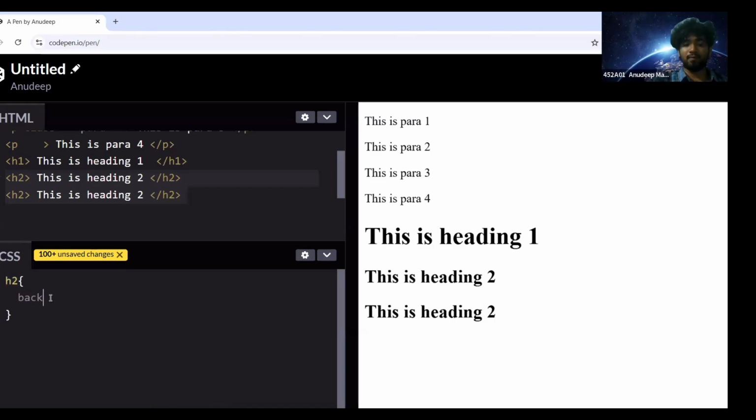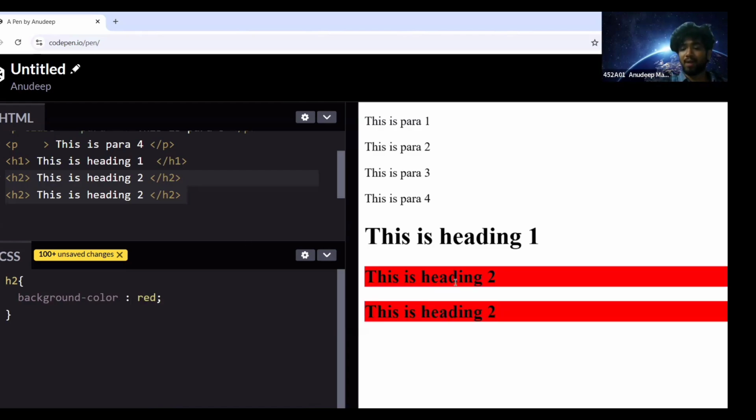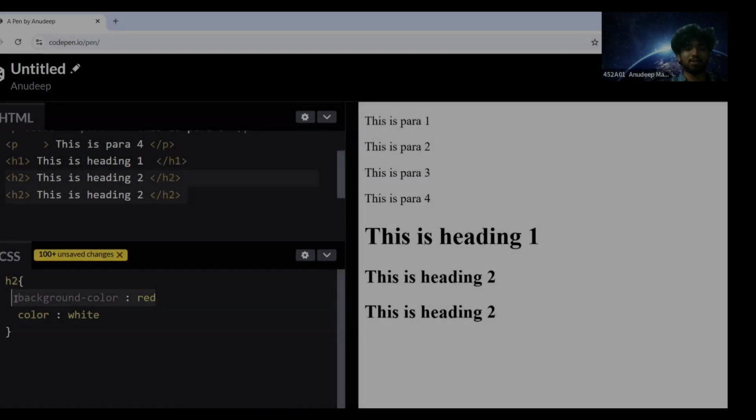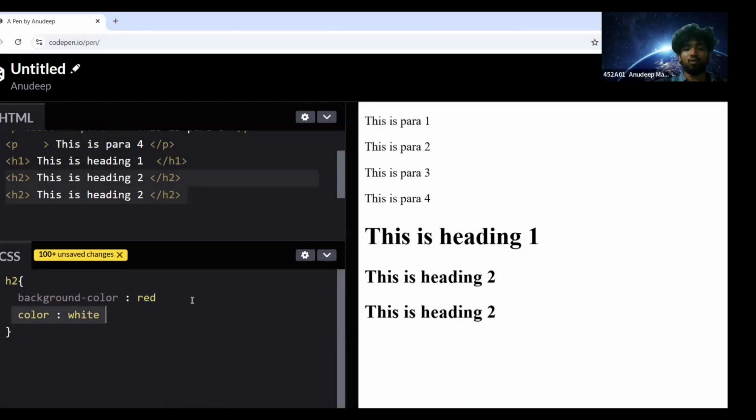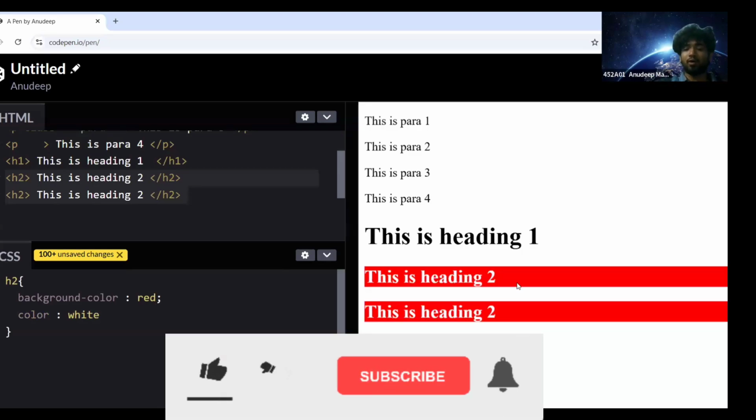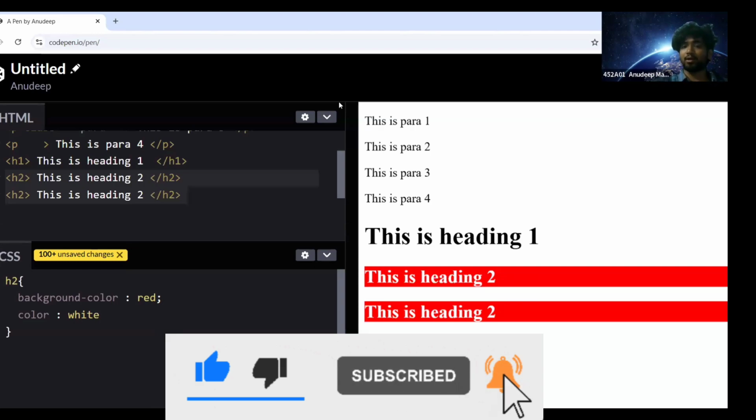And then I'll give background color red, and now I'll give color white. I'm having multiple CSS properties here, so they should be separated using a semicolon. Now when I did this, these CSS properties are also applied to H2.